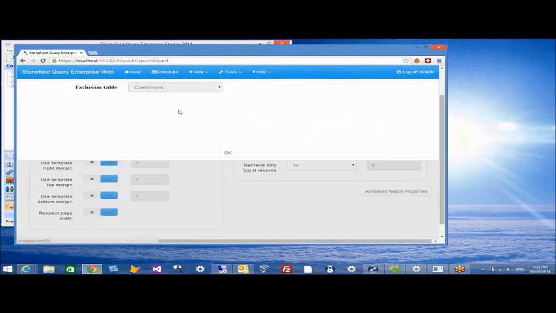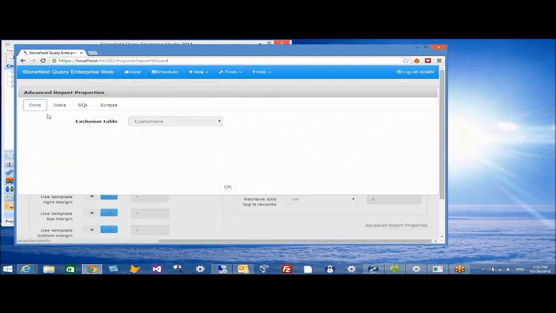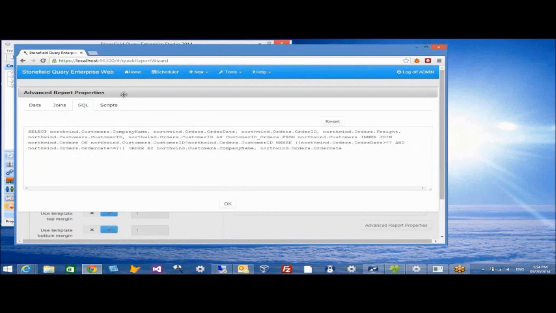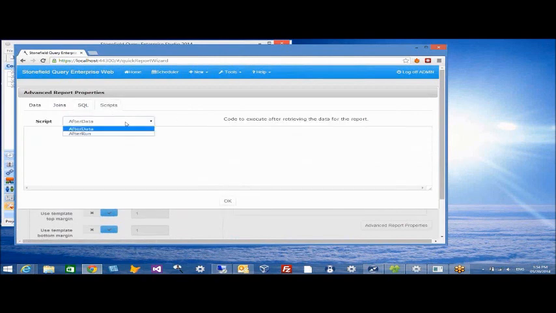If we click on this, this allows you to choose, for example, exclusion information. You can customize your joins. So if you want to do a left or a right outer join, you can do that here, again, with nice description expression without saying inner and outer join. You could customize the SQL statement that's used for the report, and you can put in after data and before data or after run scripts in here.